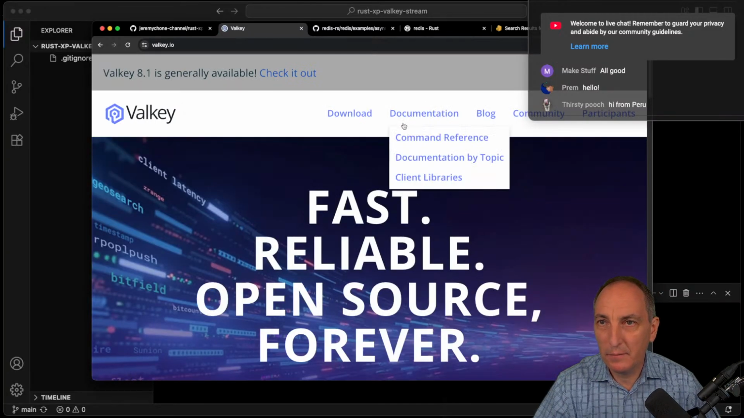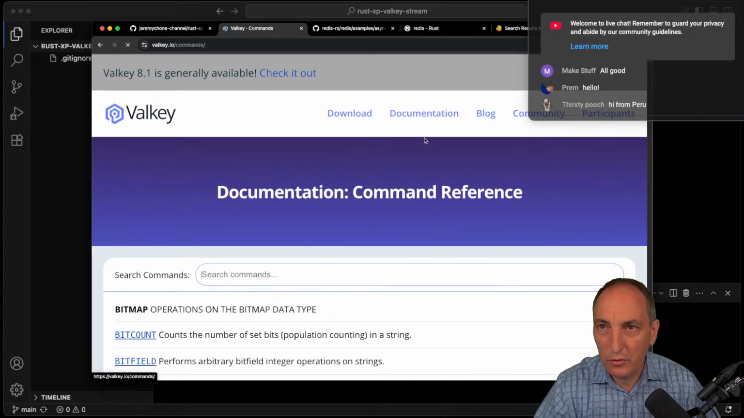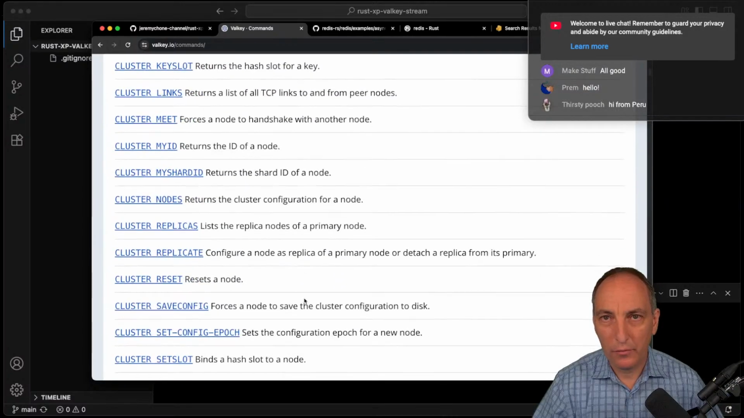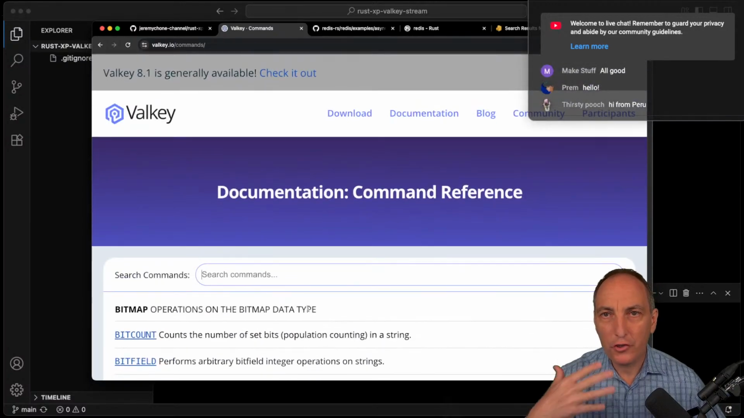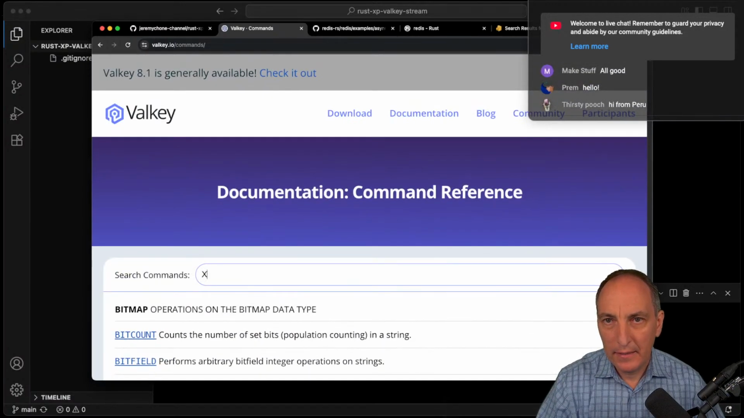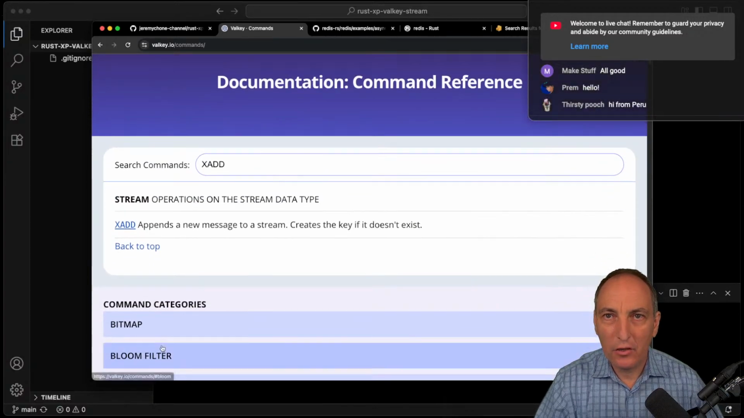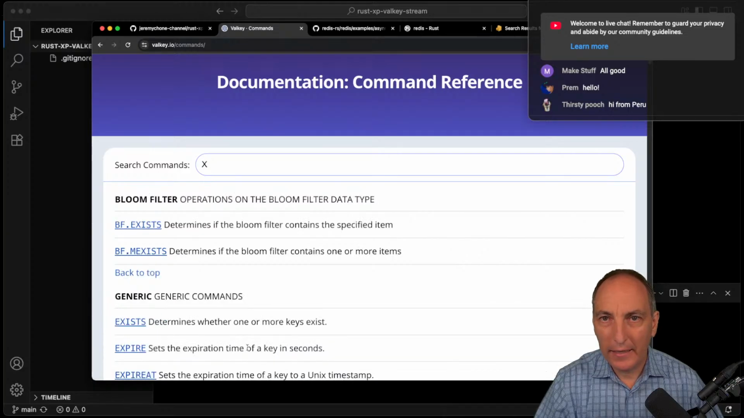And here I am, and you go to the documentation, the command reference, and they have this nice search. Now, for the stream business, what is called XADD. So you have those X commands: XADD, XREAD.